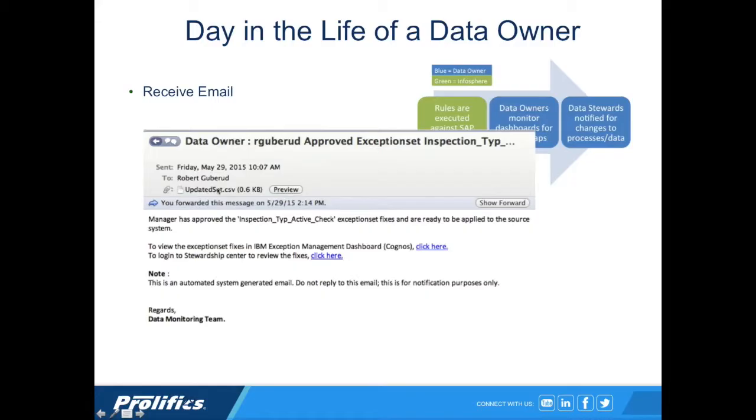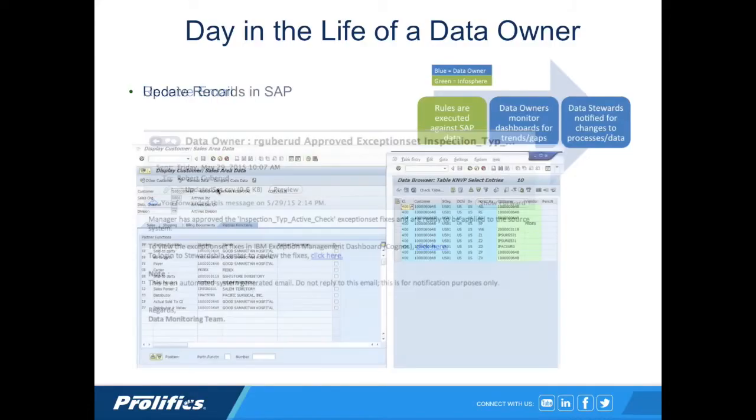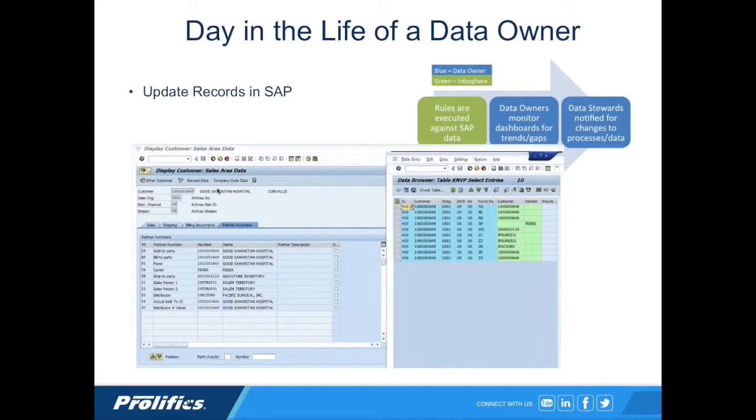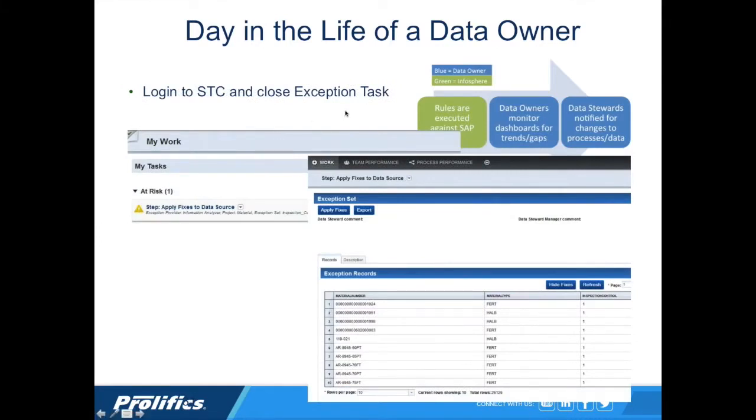So with that email, they can then take the exception set, see what has to happen, update it in SAP, and then come back into the Stewardship Center. And now at this point, I'm the data owner applying a fix. I simply say, apply the fix. I could export the files to get it, but in the case of that we've just looked at here, I've received an email with that same set of records as would have been given to my laptop from exporting.